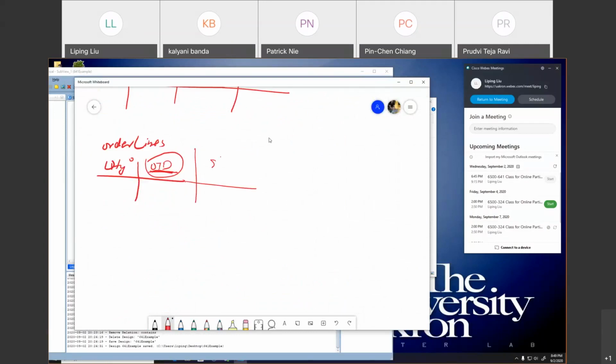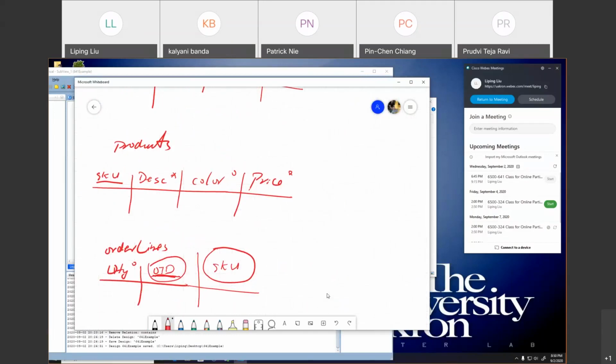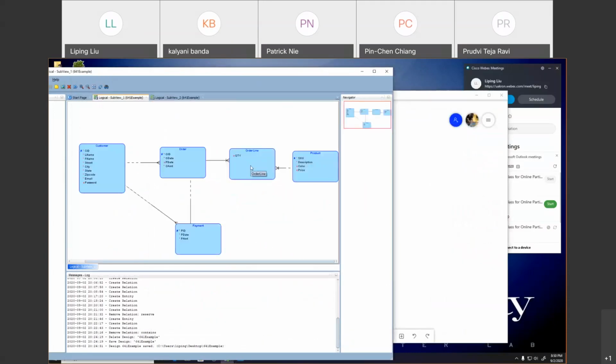So that's SKU, and that is a foreign key, and that is duplicated from products. So here. Okay. And that is also part of a primary key, so we underline that. Okay. Because there is a little bar. All right. And that's it.